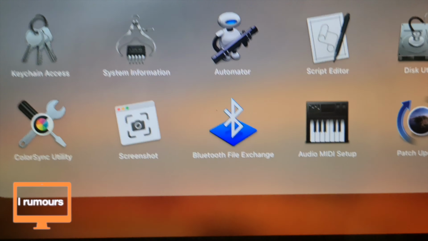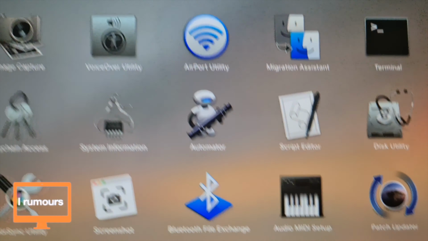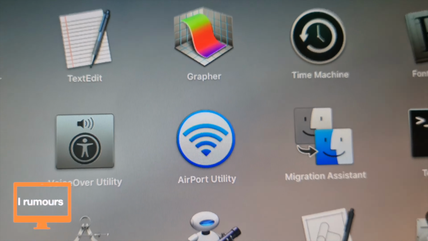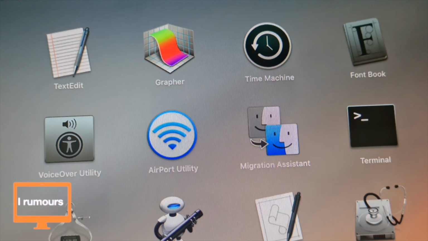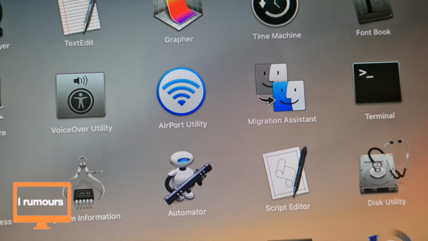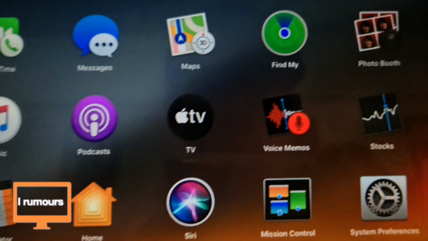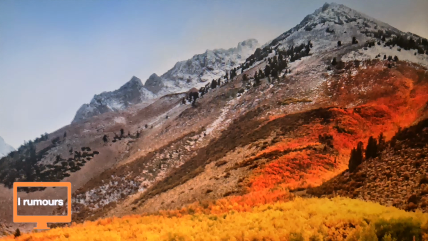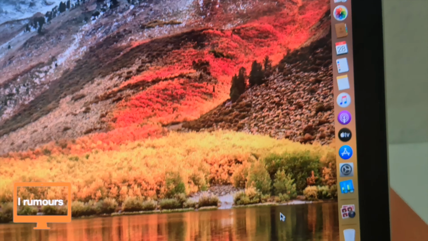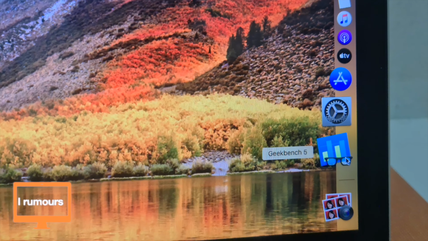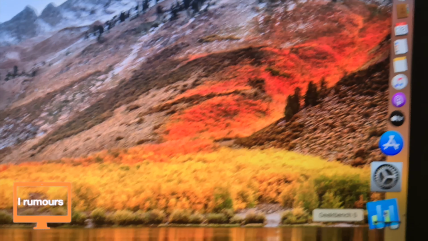Okay, and now there's this AirPod utility. Mostly it's the same app since it's macOS Catalina. So let's do a Geekbench check on the MacBook.